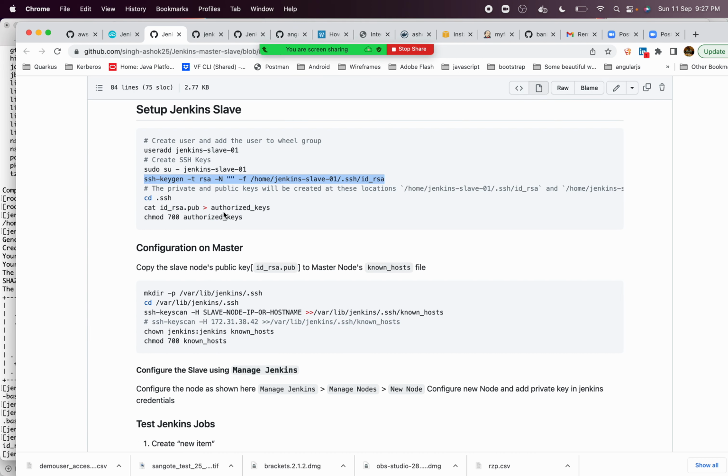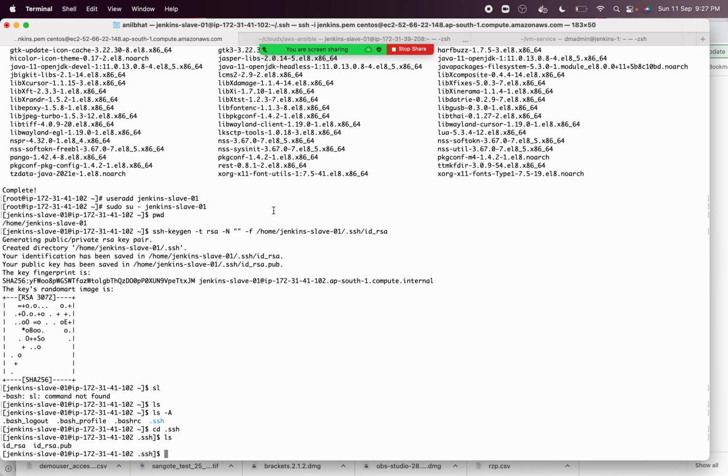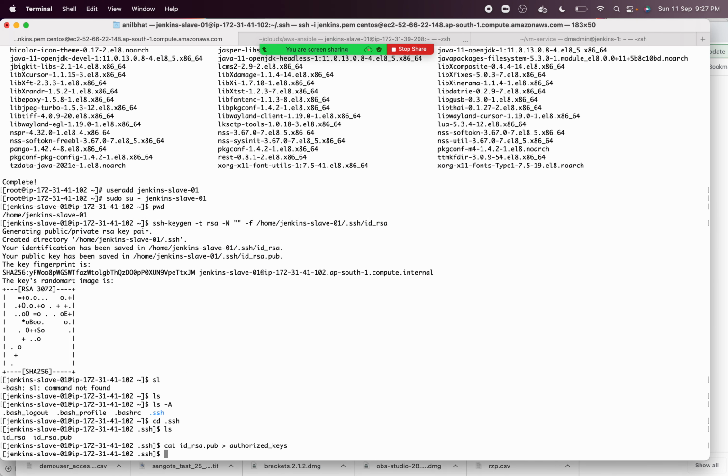Okay. Now the id_rsa.pub public key is created. Now you can copy this public key to the authorized_keys file. This is the command used to copy the contents of the public key file to authorized_keys. Once you copy this, you are saying that whoever uses these public key contents is an authorized user to connect to me. So that's what you are saying here.